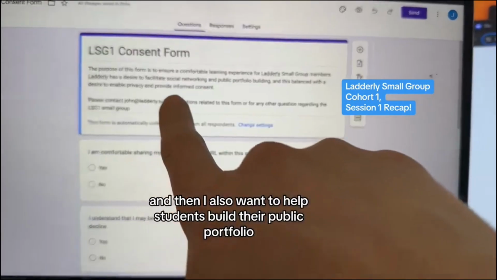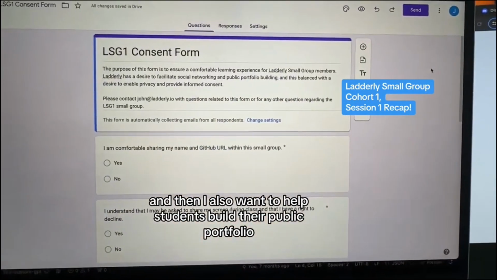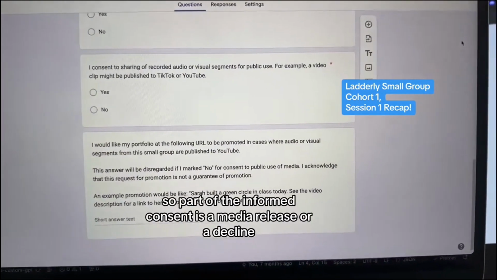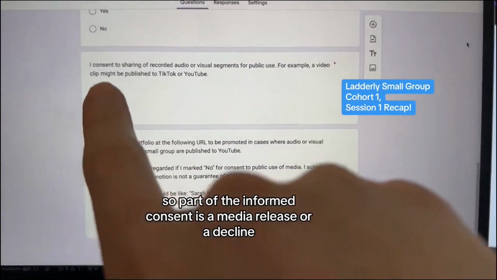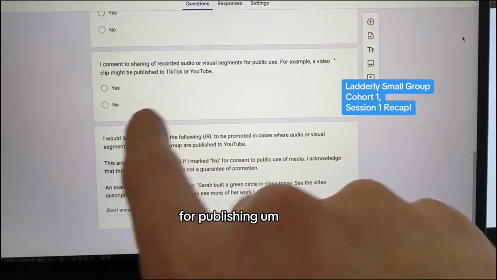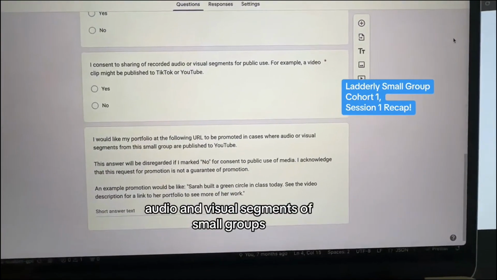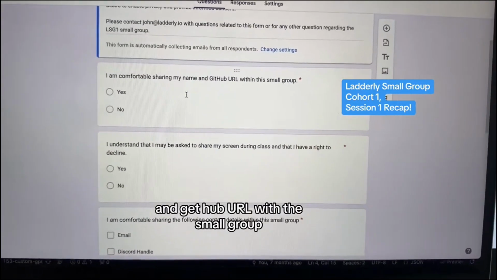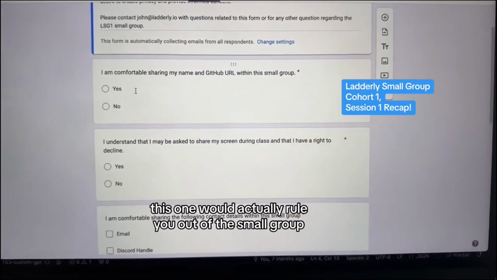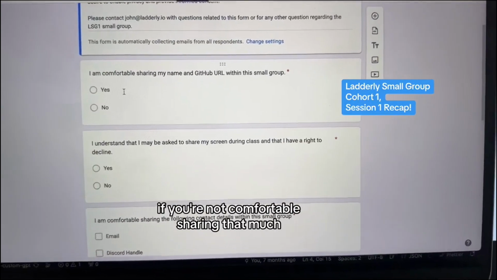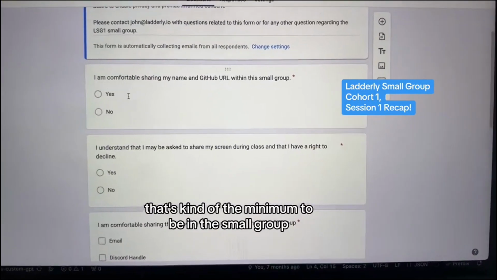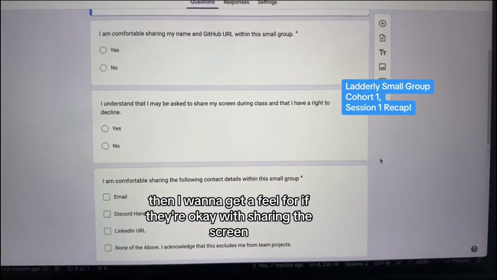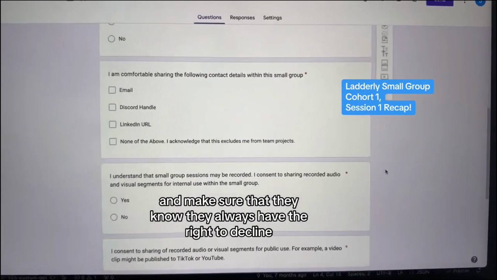And then I also want to help students build their public portfolio, including promotion, but I want to have consent for that. So part of the informed consent is a media release or a decline for publishing audio and visual segments of small groups. So I start by asking if the member is comfortable sharing their name and GitHub URL with the small group. This one would actually rule you out of the small group if you're not comfortable sharing that much. That's kind of the minimum to be in the small group. Then I want to get a feel for if they're okay with sharing the screen and make sure that they know they always have the right to decline.